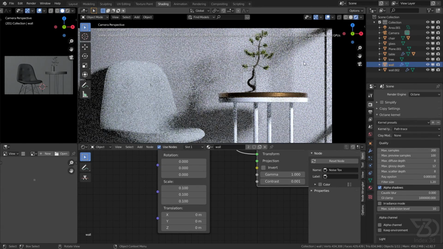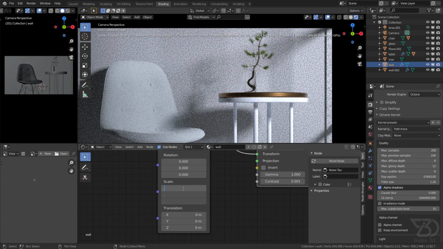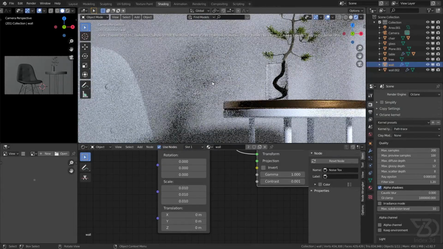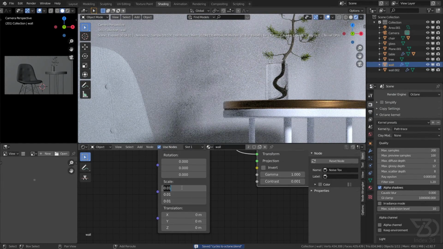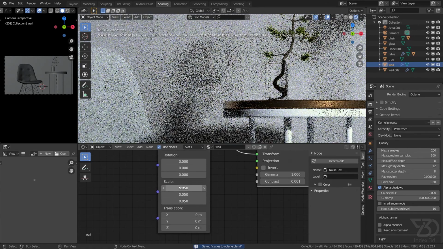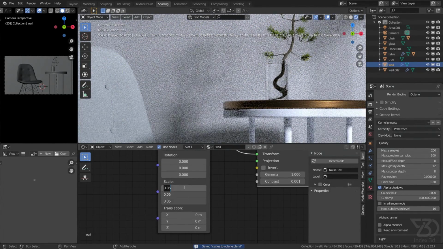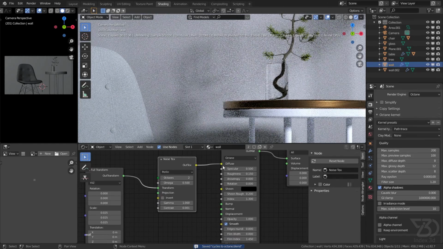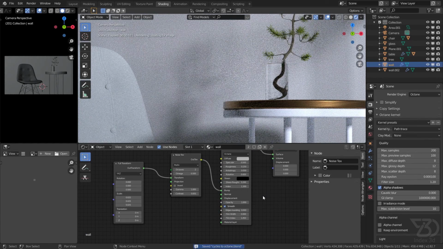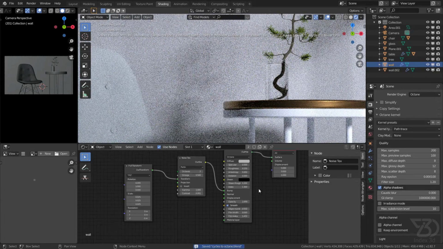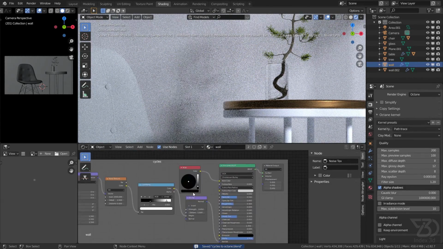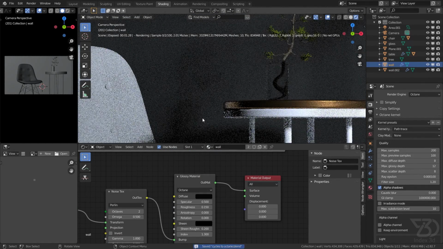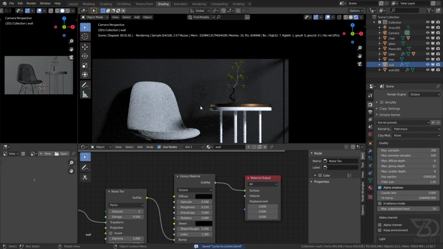Just scale it down, 0.1. No, it looks still big, so 0.1. I think it looks too small, so let's make it 0.5. No, 0.25 should be good. Yeah, 0.25. Now we will plug this into bump. Yeah, I think, and we will copy, paste, same color, and here we go.